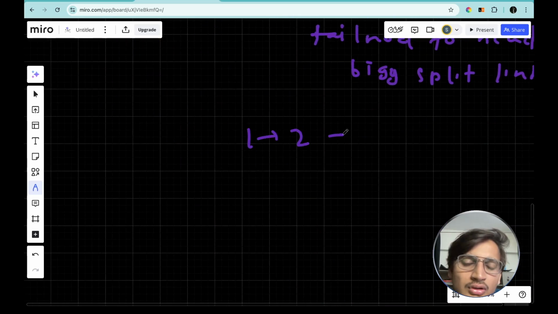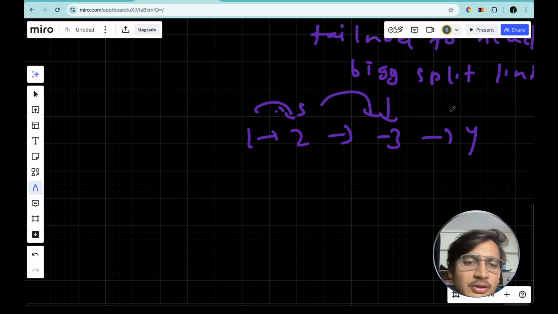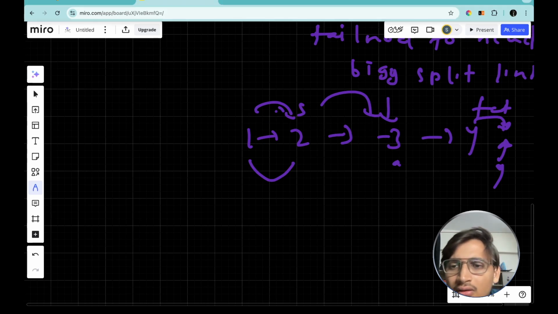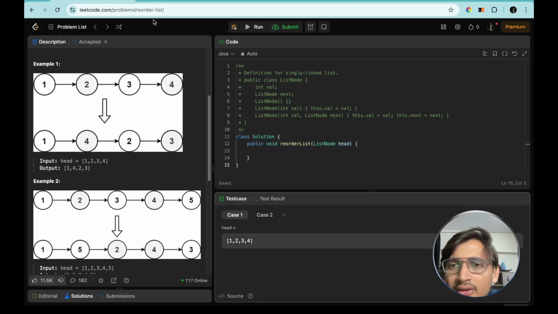Let me tell you. So 1 2 3 and 4. Fast will move here, so slow will move here, and then fast will be here, then slow will be here, and then fast will be here. So slow is equal to slow dot next, and fast is equal to fast dot next dot next. So it will be pointing to the last, but we have to check so that it will not point to null, because 1 2 3 4 is our list.